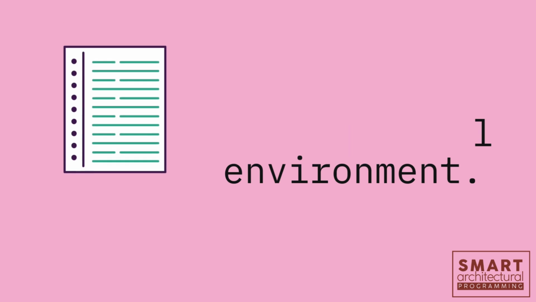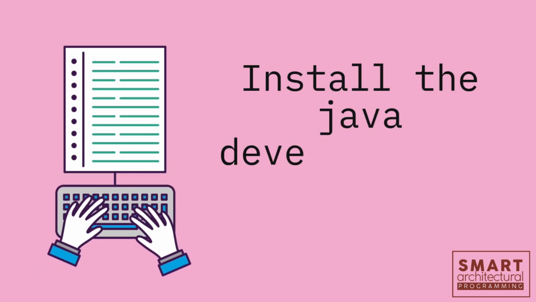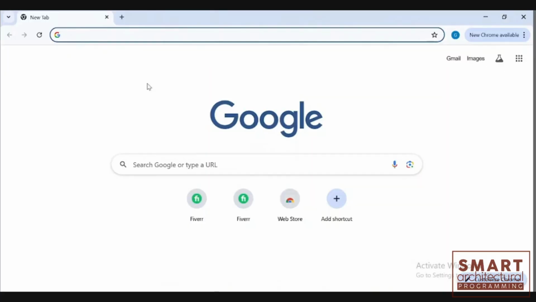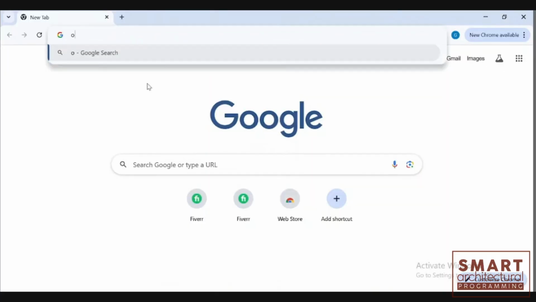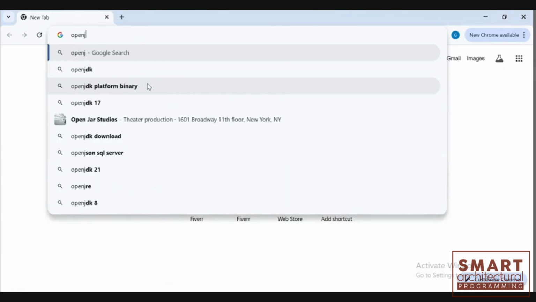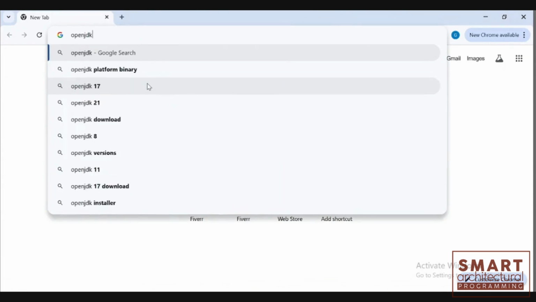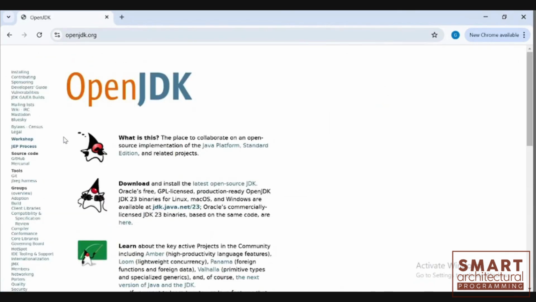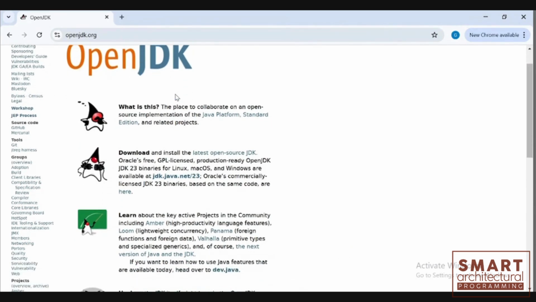So first things first, you need to install the Java Developmental Kit, or the JDK. You can install it from two places. You can go to openjdk.com or go to Oracle's website. So I'm just going to search OpenJDK because there are certain things that you might want to verify. Java Developmental Kit is an old platform, so we need to understand which particular version of the JDK we need to install for our video. So we need to look at the latest JDK available.